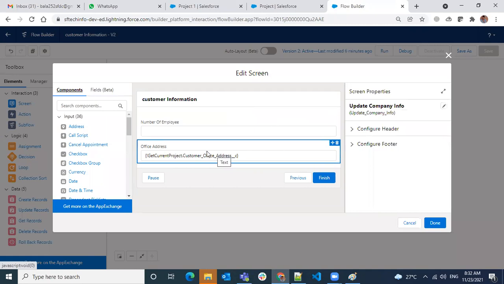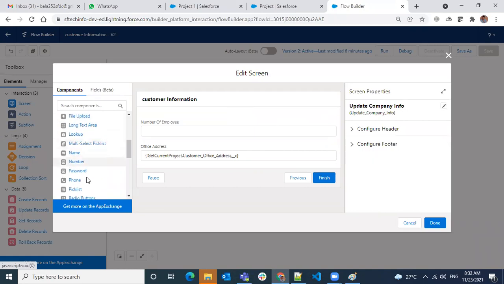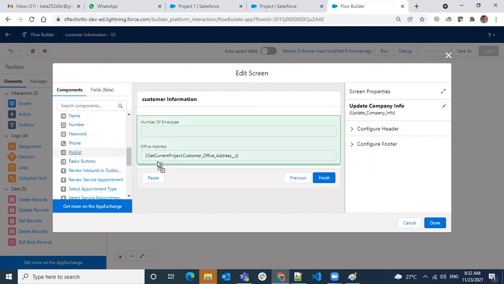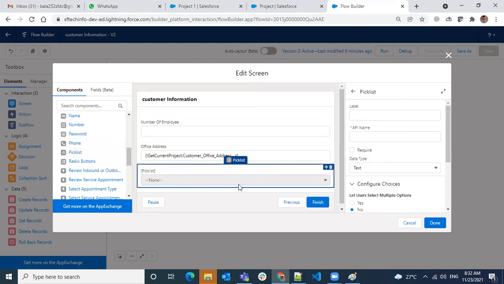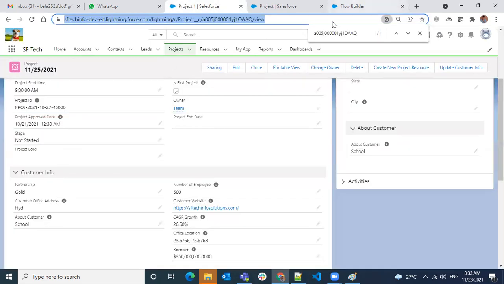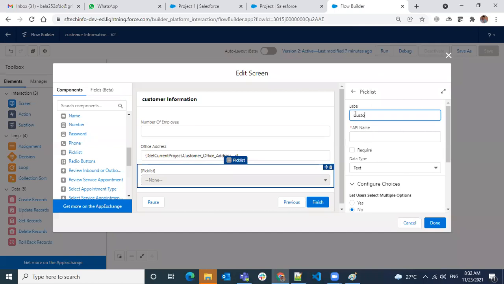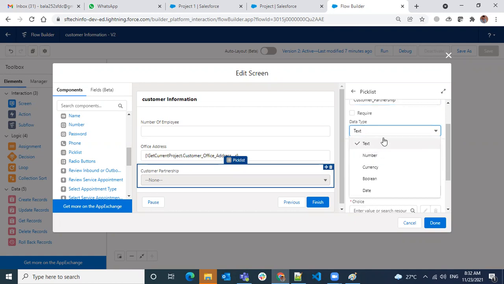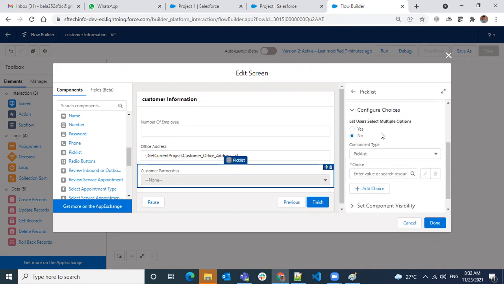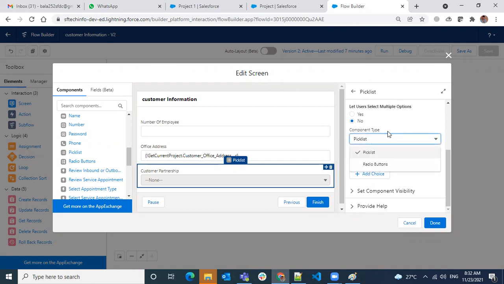Now I want to create that pick list as well. So let me add a pick list over here called partnership. Customer partnership, API name, and the data type has to be text values only. I'm not going to let users select multiple, I want to select only a single value. Component type is pick list or radio buttons. I only want a pick list, that is fine for me.